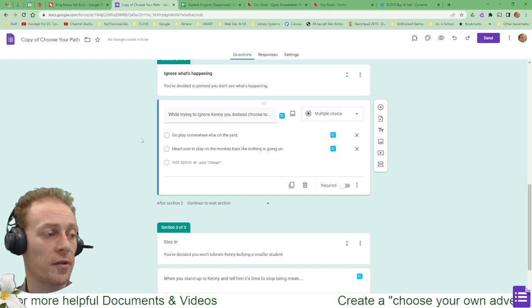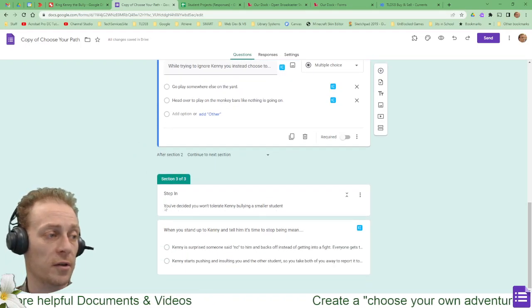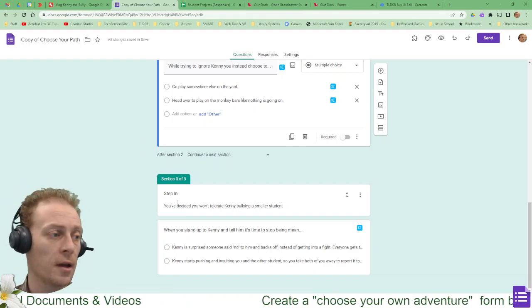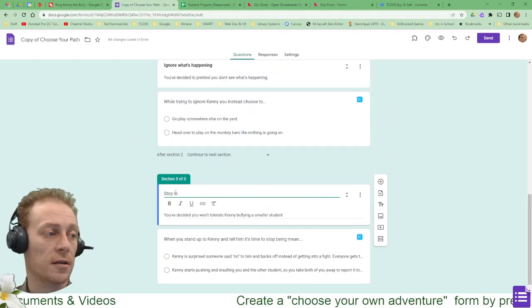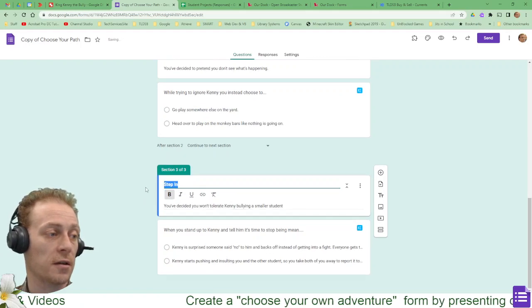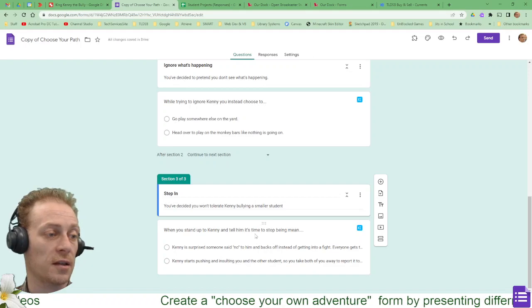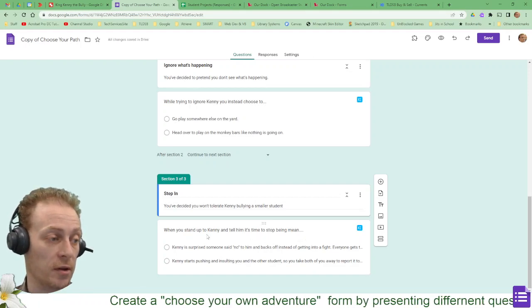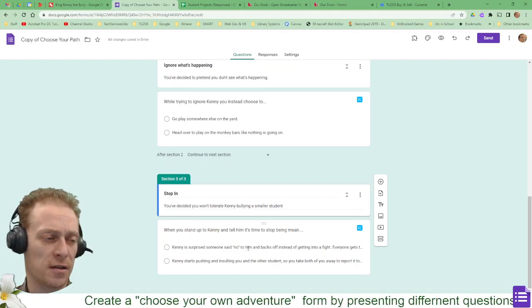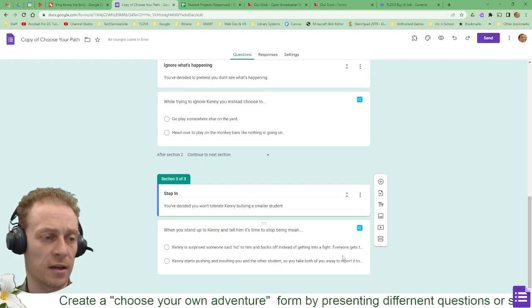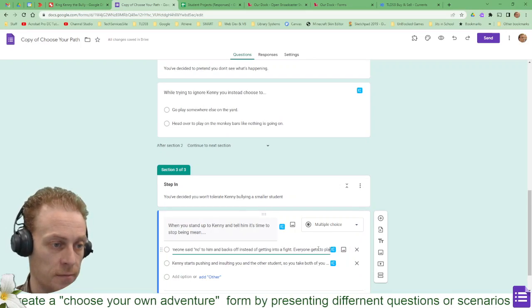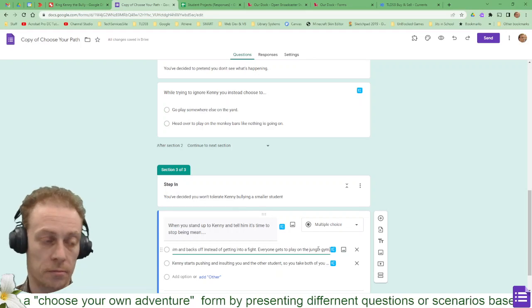So from there, the next option that I've written in for you is the step in option. I've skipped over the teacher part. We're going to get to that. You've stepped in, decided that you're not going to tolerate what is happening here to your smaller classmate. So when you stand up to Kenny and tell him it's time to stop being mean, two options here that we've outlined. Kenny is either surprised that someone actually said no to him and backs off instead of getting into a fight, and everyone, if I scroll to the end of that sentence, gets to play on the jungle gym.